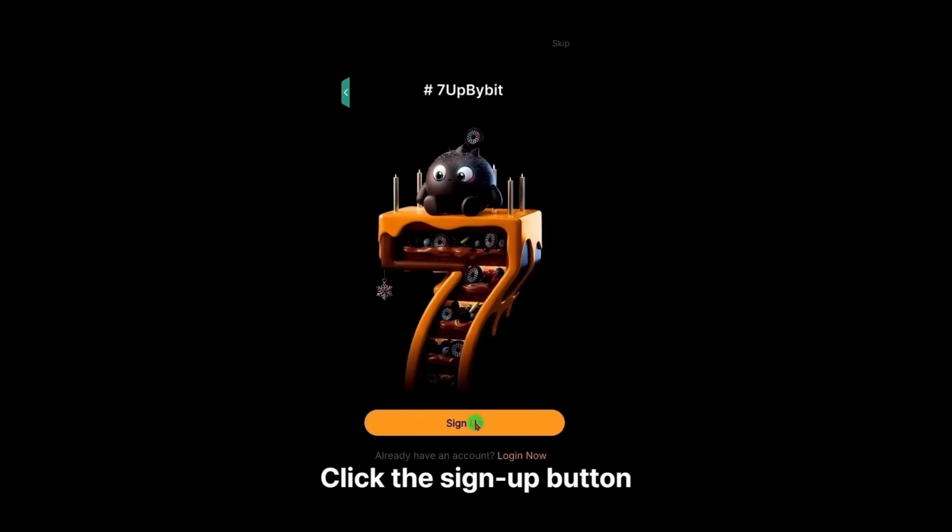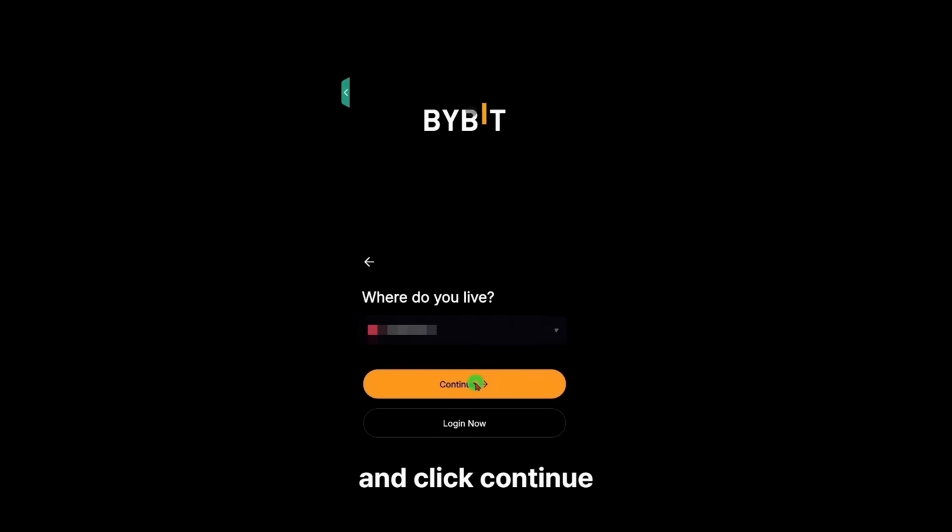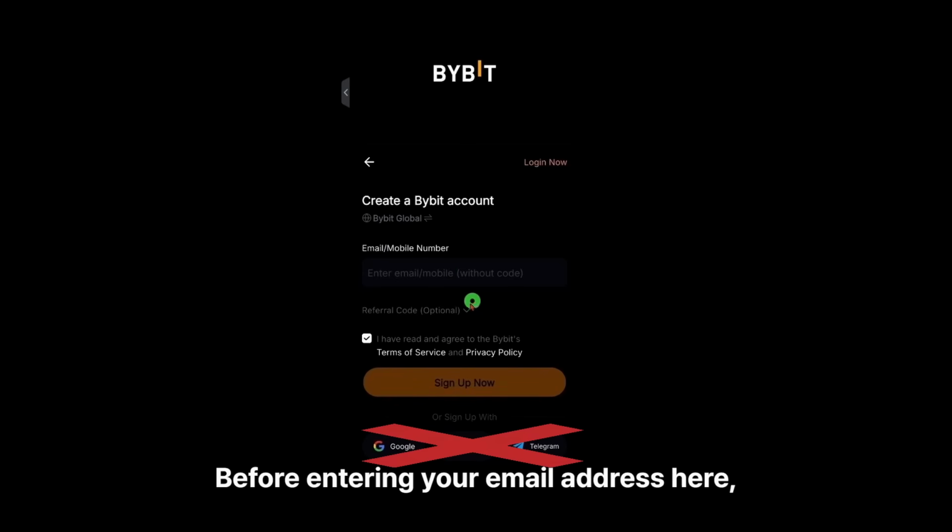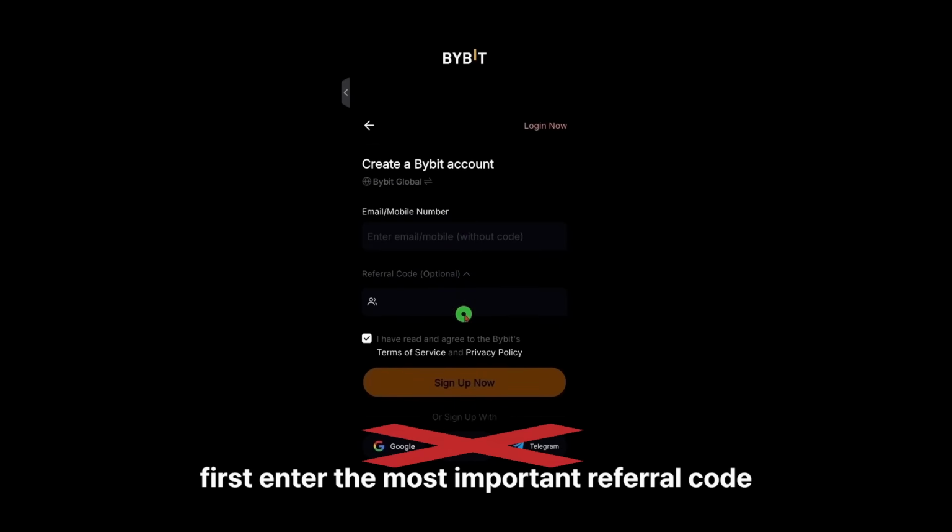Click the sign up button. Select your nationality and click continue. Before entering your email address here, first enter the most important referral code.